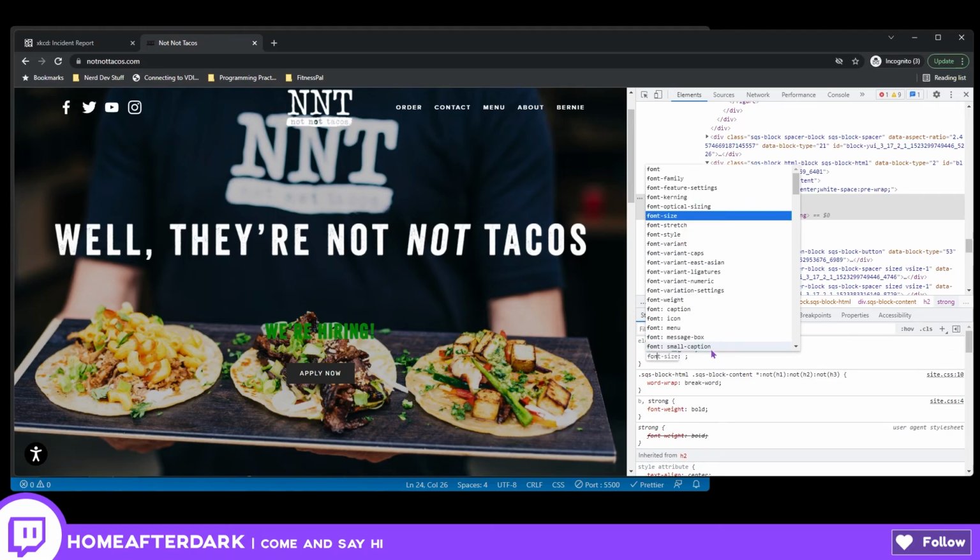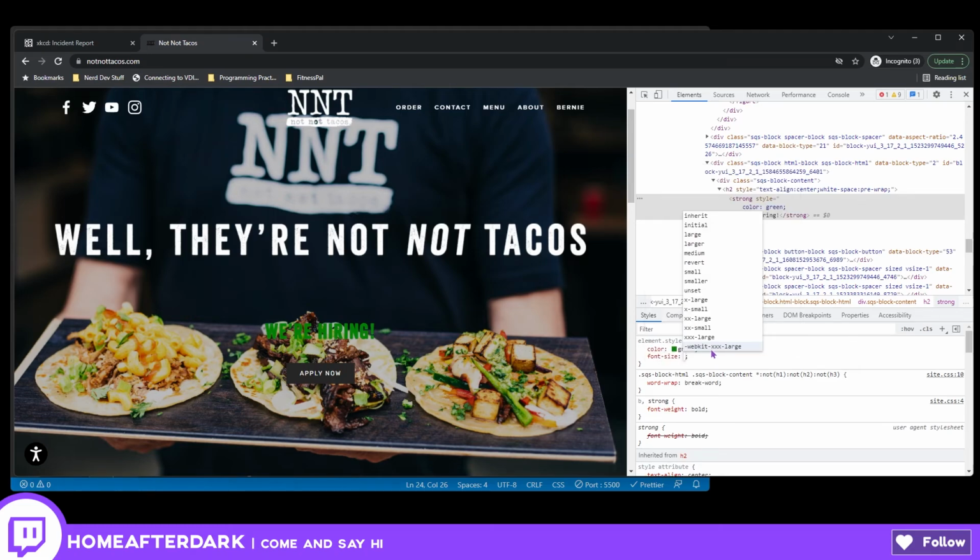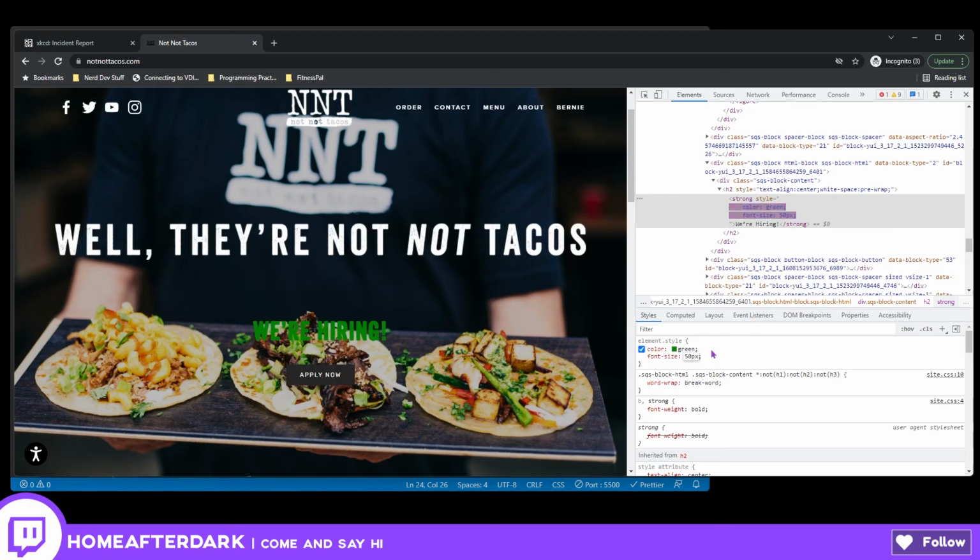Font size 50 pixels. And you see that it made it larger. And now that it's green, you could barely notice it because it's a dark color on a dark background here. It kind of blends in. Plus there's lots of greens over here as well.